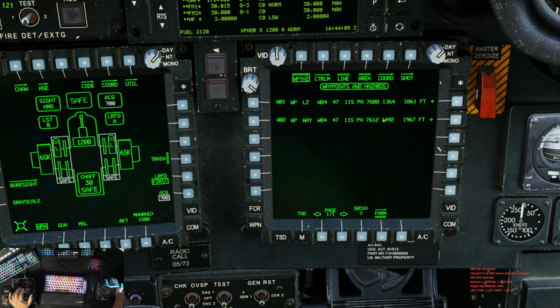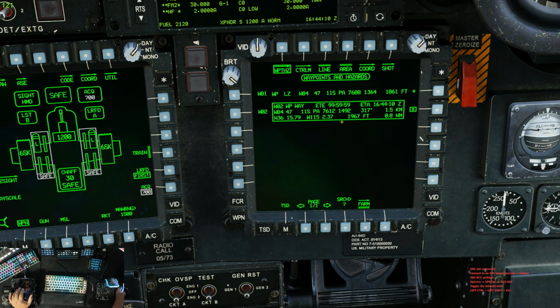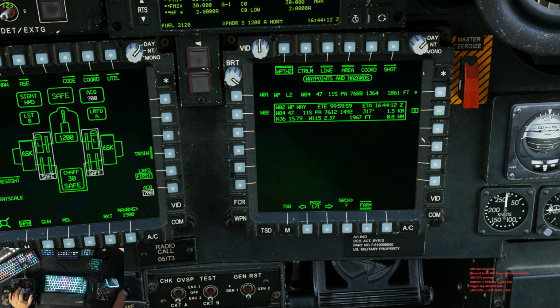Same thing for the waypoints. You can click on any of them on the right side, and it'll expand it and tell you the same information: ETA, distance, elevation, all that stuff right there.